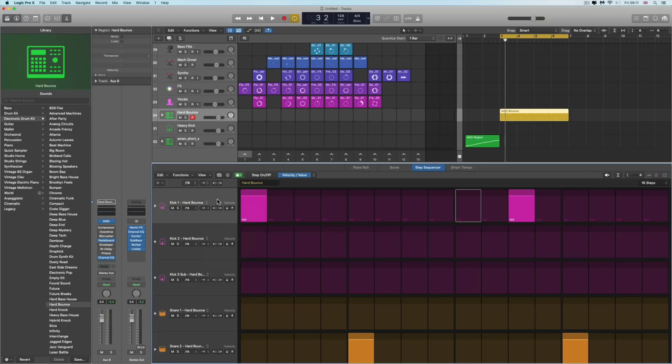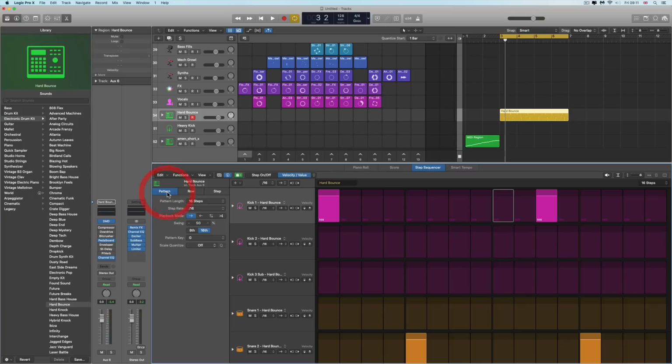And as I said, there's the overall settings for the pattern: how many steps, the step rate, the direction, for the whole pattern. Here's your swing. 8th or 16th swing can be applied with the swing value there. You can give it a pattern key and do a scale quantize for the whole pattern. And there's the settings for the selected row, and the settings for a selected step, if you want to get into all that. And again, finally, there is the pattern library.